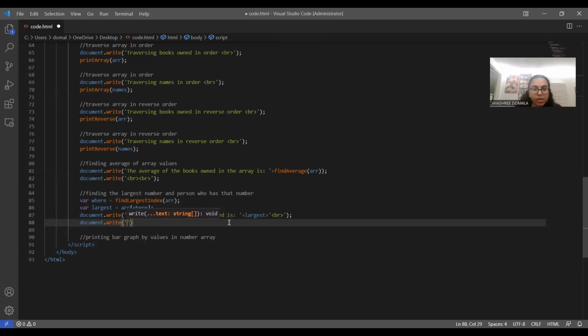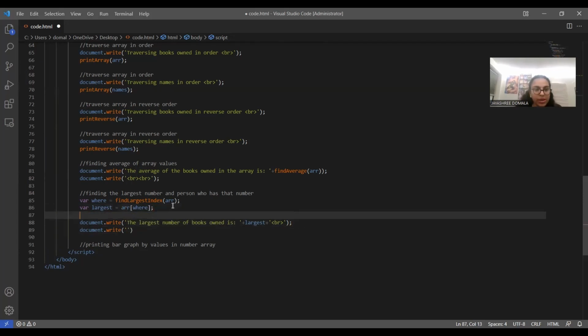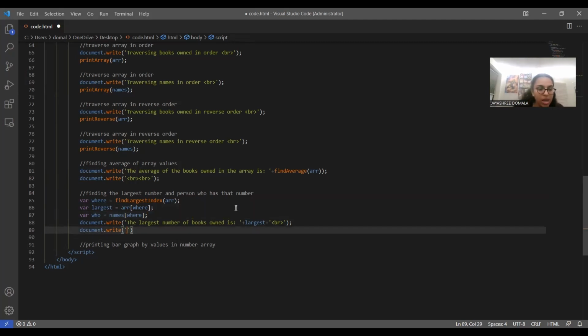Okay, we forgot to do one thing. We have to find out who owns that book also, right? So we will need another variable who, where it goes through the names array where the names are, and gets the name. So when you write names of where, remember where is the index. Suppose the where value is 2, so it will find names of 2, in the sense that it will find the second element in the array. Okay, so we can print who also owns the most books.